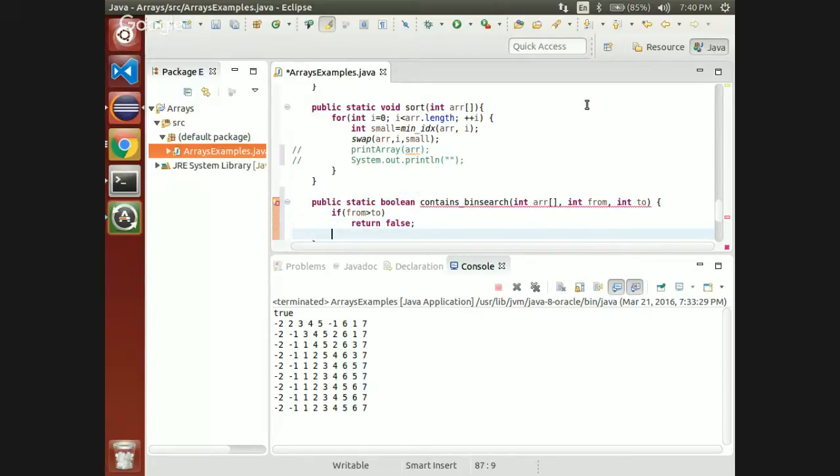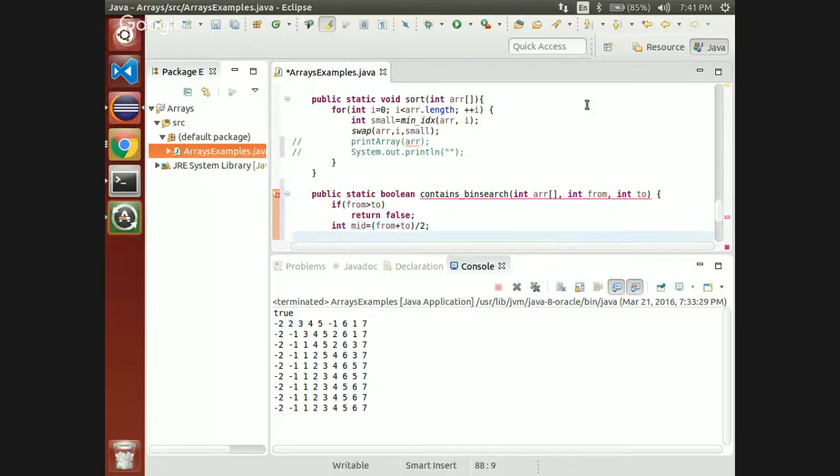Now, let me do this. Int mid equals from plus to divided by 2. We should really do this check first, the first if. Because once you say if from and to, no matter what, it's going to start from the lowest number. We're going to be changing our from and to, so eventually we'll end up with a wrong range. So we find the middle, right?